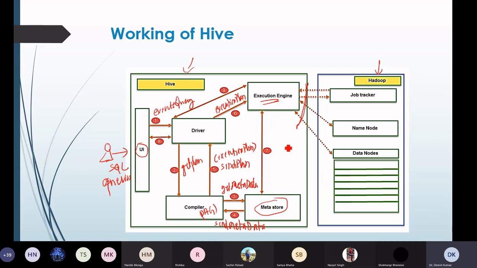So each task, either a mapper or a reducer, has a deserializer associated with the table to get the intermediate output in order to read from the HDFS file. And so everything which is required to generate the output will be done at the execution engine, right?